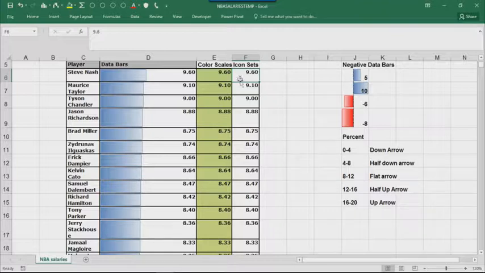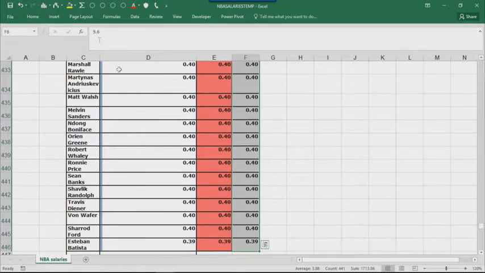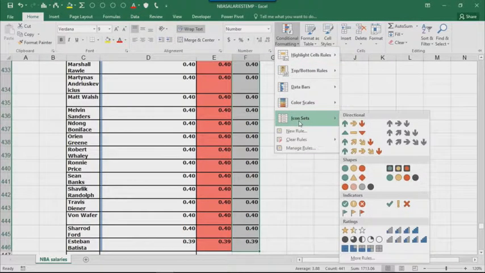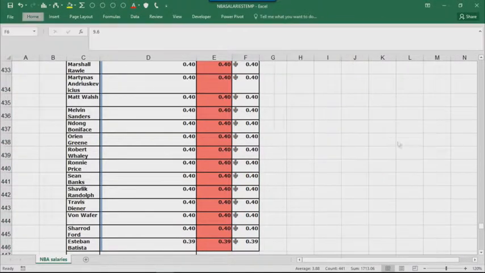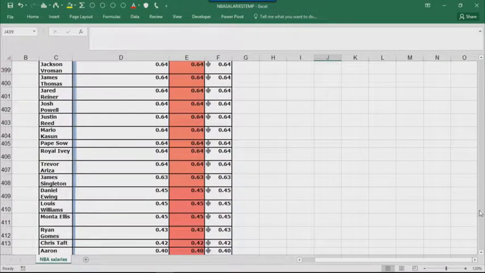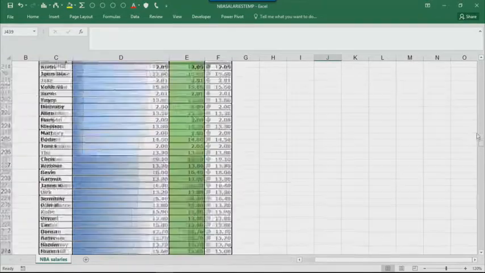So now we'll select the data here and we'll do icon sets. So I would do conditional formatting and I would do icon sets. And there are a whole bunch of choices here. And these days, cell phone icons are very popular, but I'm still being an old guy. I'll use the arrows. Okay, so now we look at Shaquille O'Neal. You'll see an up arrow for Shaquille O'Neal because he had the highest salary.